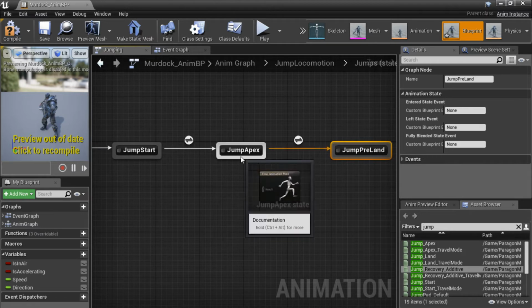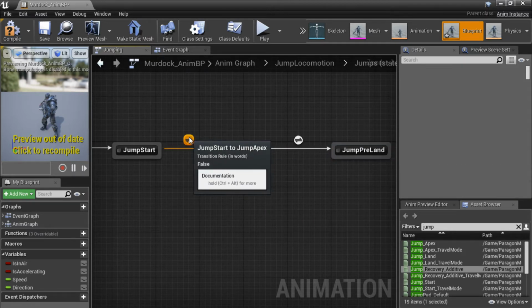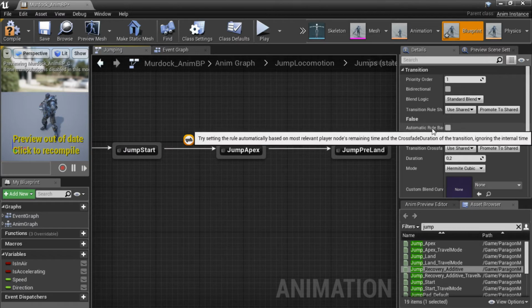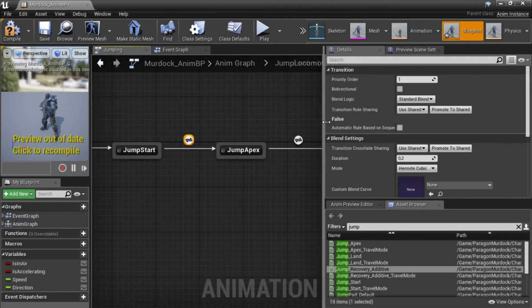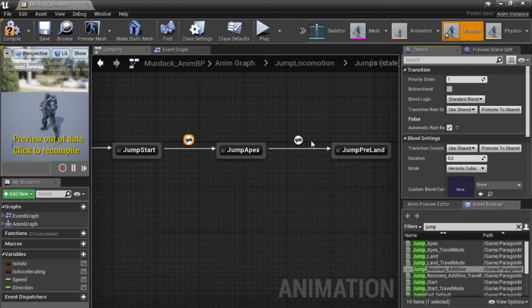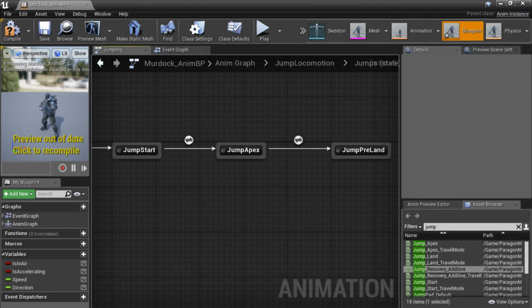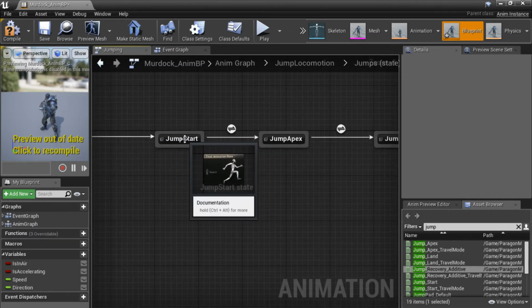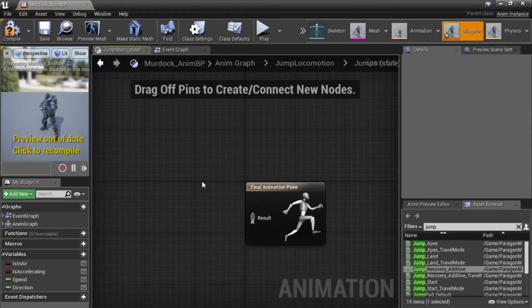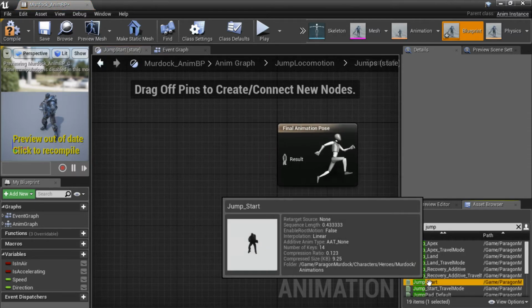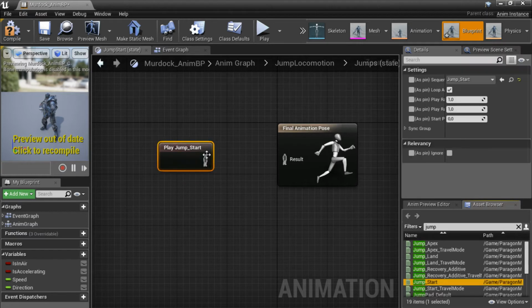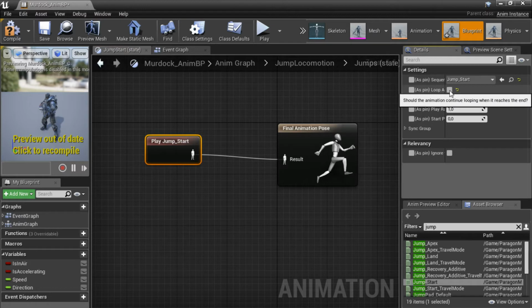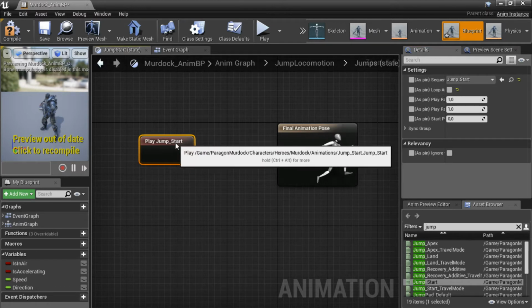Now we're not going to fill in any transition rules here, but we're going to set both of them to the automatic rule based on transition time. So enable this one for both of them, just like so. And now we're going to fill in the animations for them. So let's go to the jump start, and let's look for our jump start animation. Just drag it in like this and connect our pin. Make sure it's not looping, and that should be good to go.